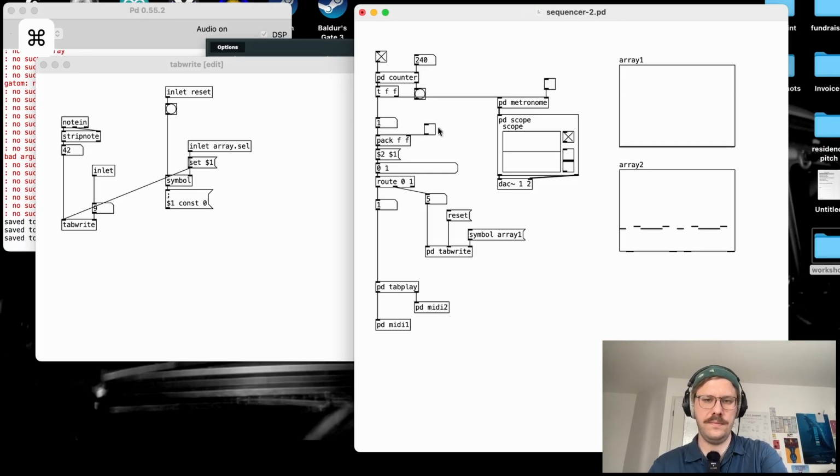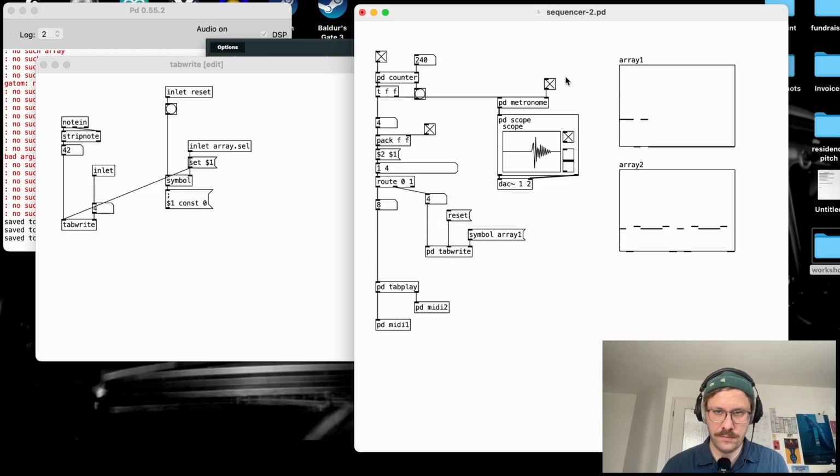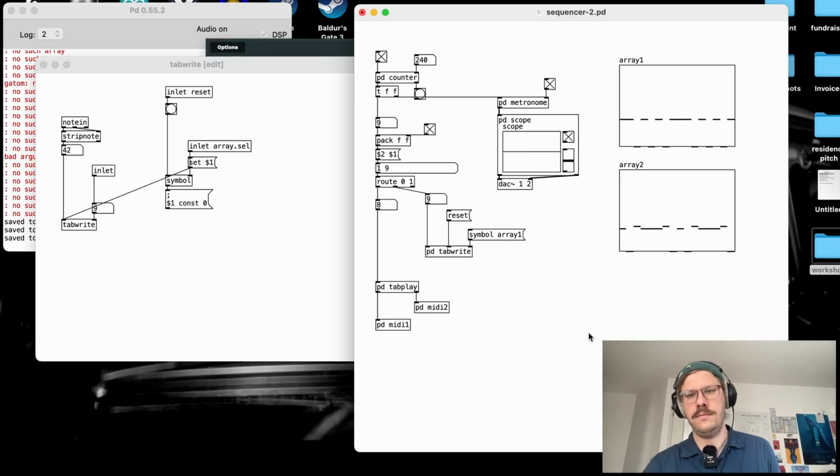Now we have tabwrite activated. Let's record some hi-hats. Could be better. That should do it. Let's see how it sounds. And now we can speed it up, actually. Well, no, this is slowing down.